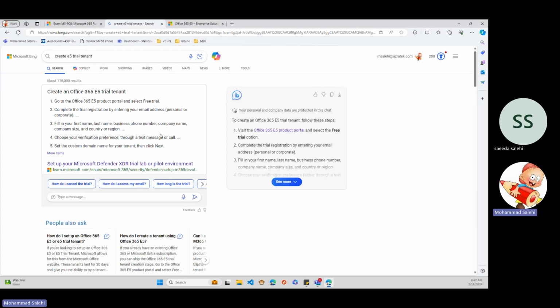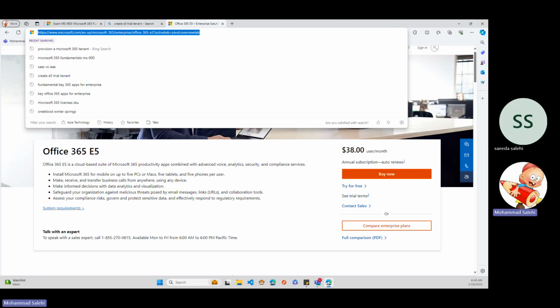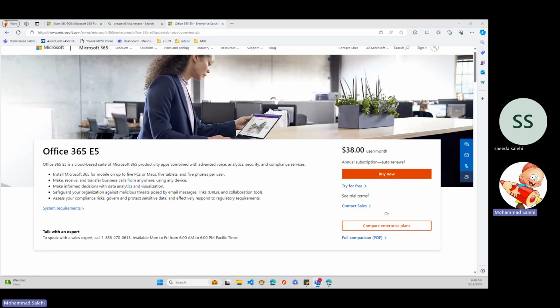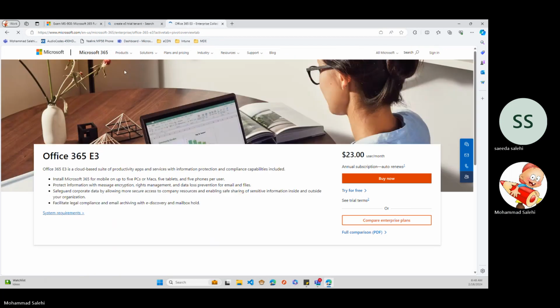You can use it for your business, and this is the official link from Microsoft that you can use. So I'm putting the link in the chat. This is $38. It is Office 365 E5. And then if you want, let's say, to try the E3, you can come here where you see E5 and change that to E3. Now you'll get E3 here.